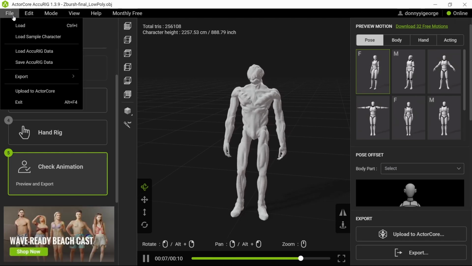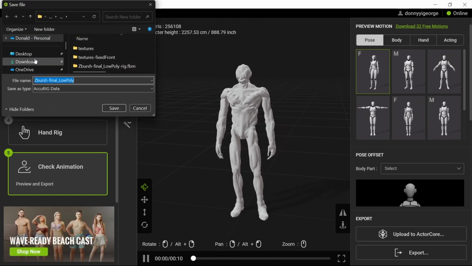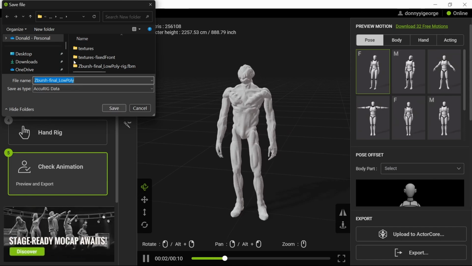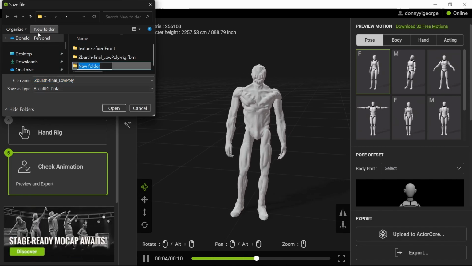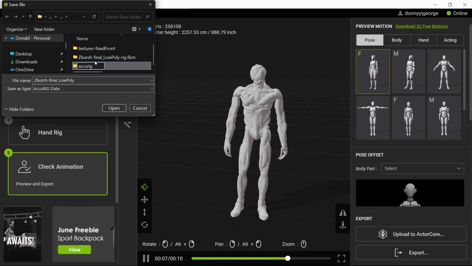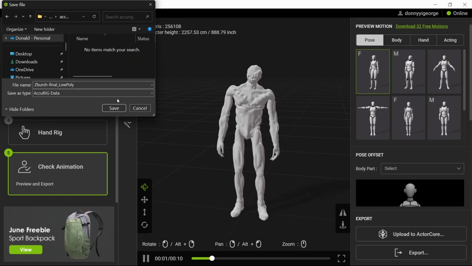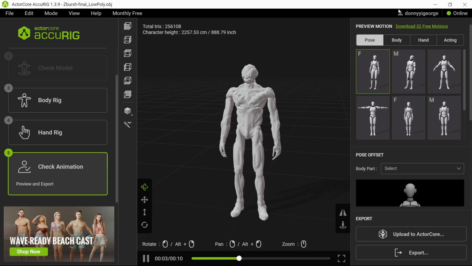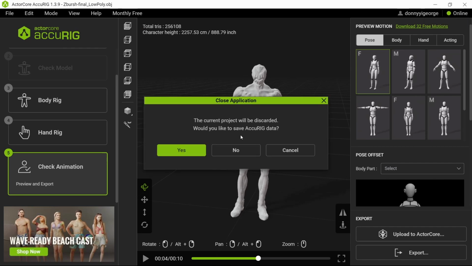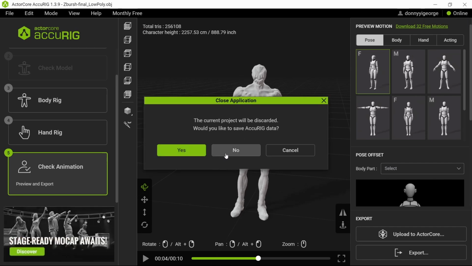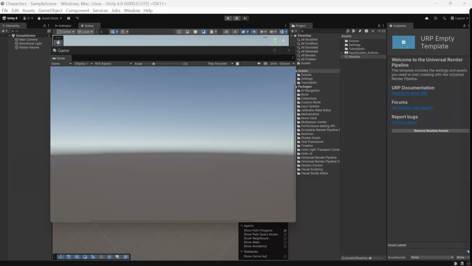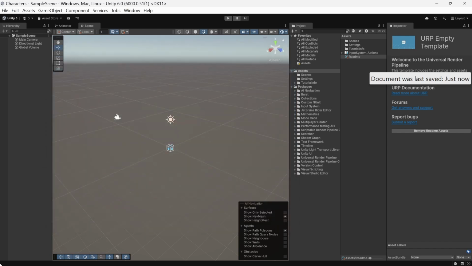Oh yeah, I just want to save this file. Save that data. Save it in its own folder. Save that. Okay, now good. I saved it. Alright, so here we are. Now we're in Unity. And let's get this party started. Let's get this character in here.